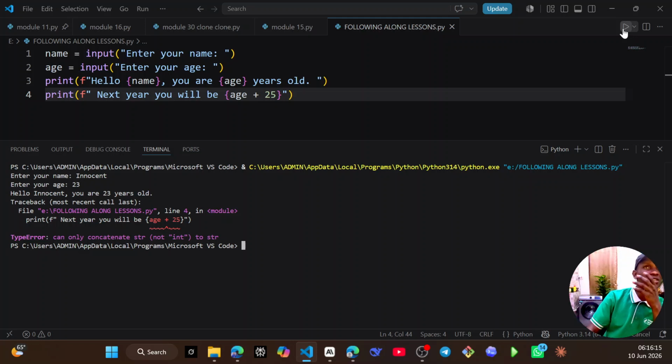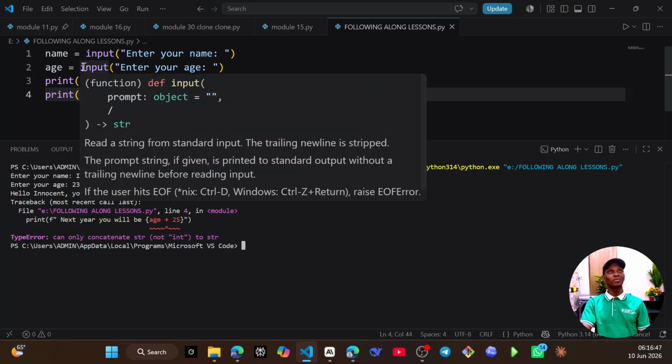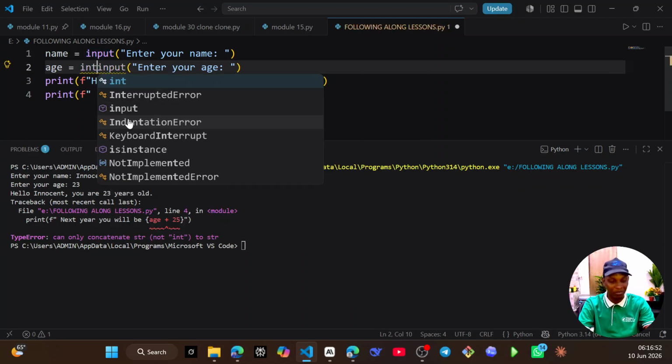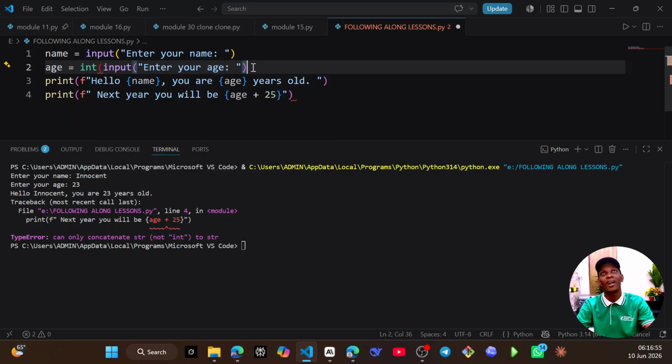But as we are trying to evaluate this expression, it tells us that we can only concatenate a string to a string, not a string to an integer. Therefore, you cannot perform the calculations here, because this age is a string and this 25 is an integer. So the best way, if you are sure you will need calculations, is to convert to an integer like that.